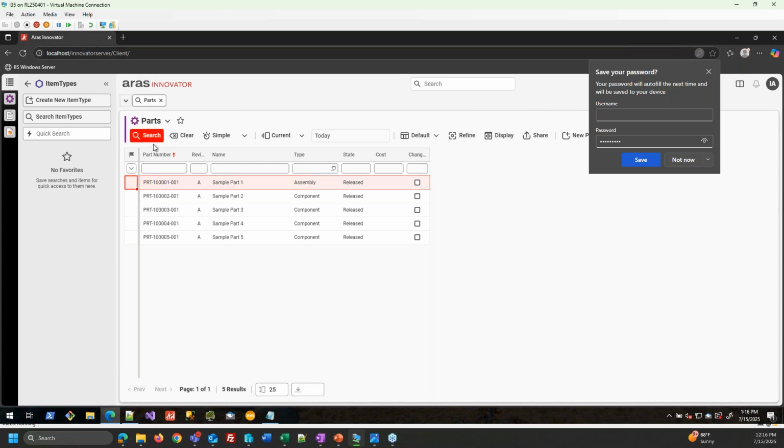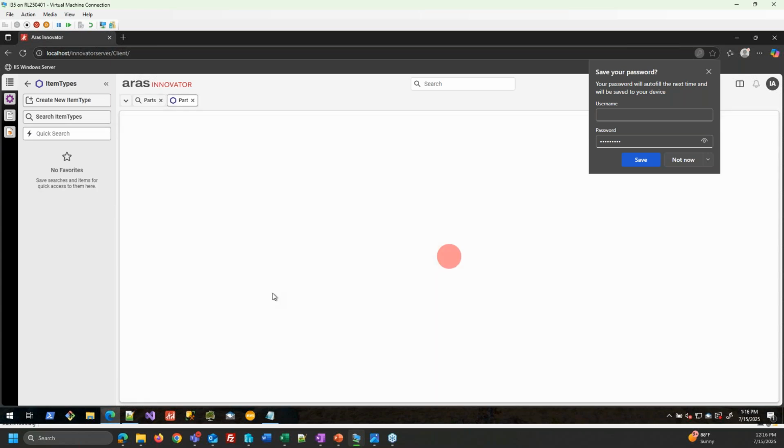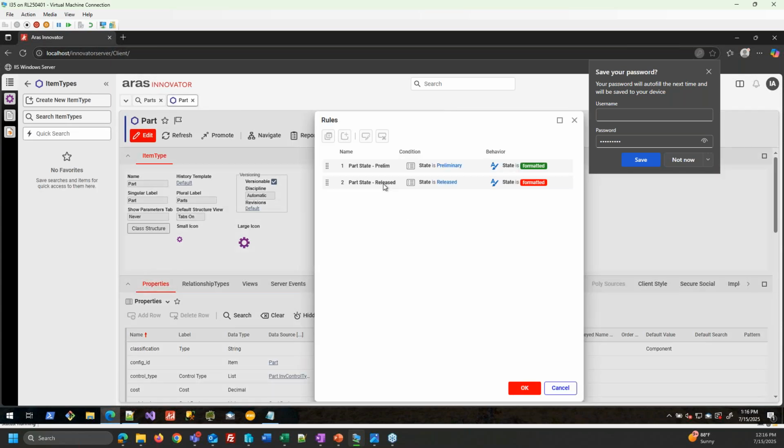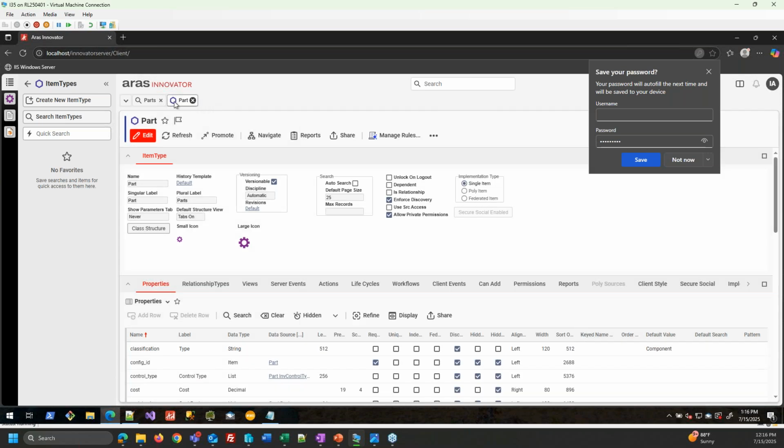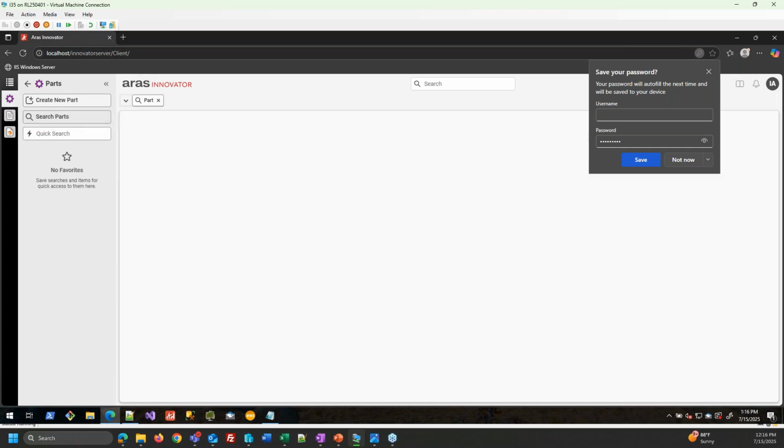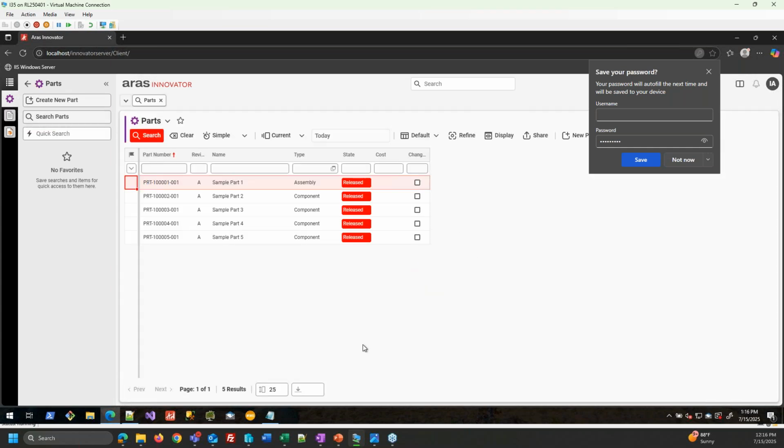We head to our search grid. My behavior didn't work. But we'll head to our search grid and verify what our issue is here. State is released. We may need to just refresh our grid. There we go. So now, as you can see, our part state is set to released, and now our conditional behavior for that field will dictate how we want that to be displayed.